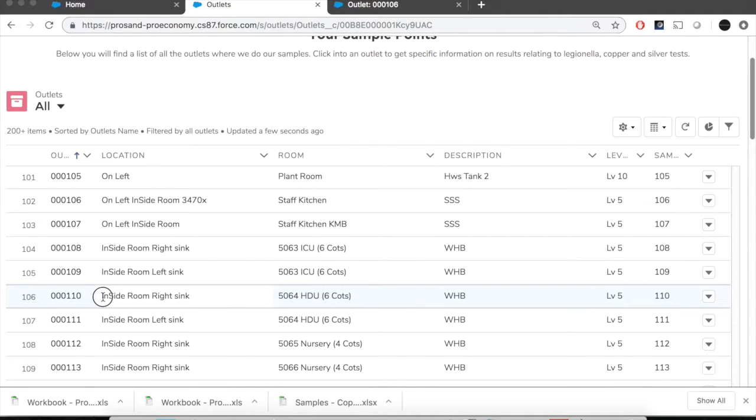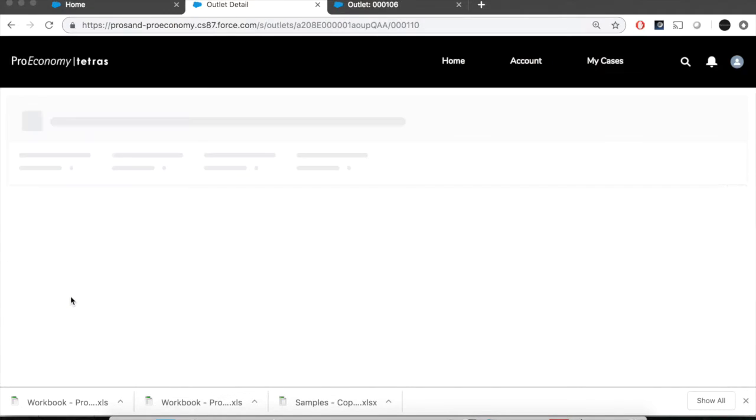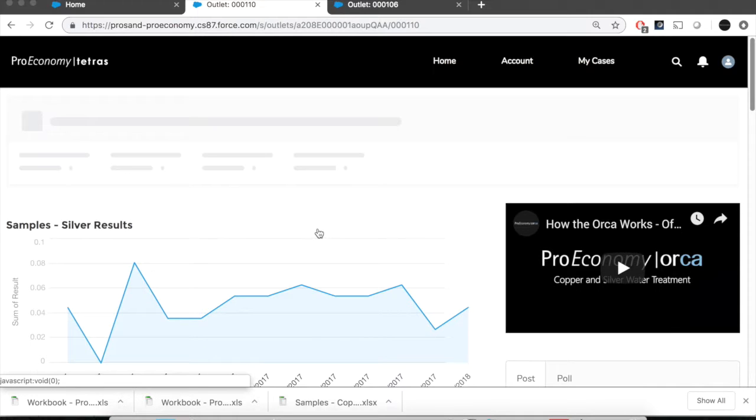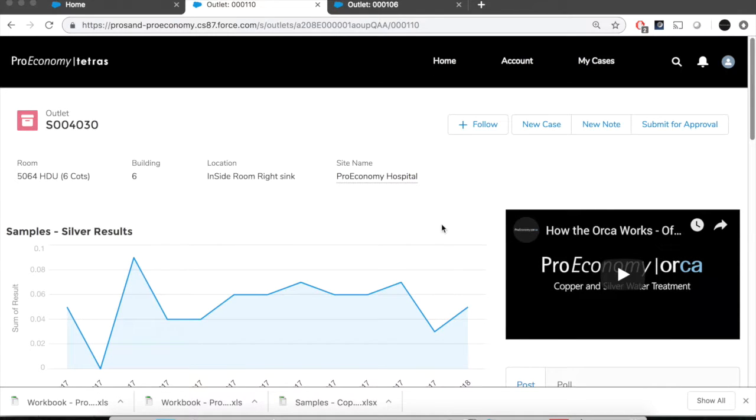So in this instance, it's inside right hand side of the sink. This is the specific room number and name. It's a wash hand basin. It's on level 4, on level 5. So what we'd do here is, let's say you had a couple of questions about that. You just have to click into here, and it would show you exactly the same trend analysis over time of what's happening at that specific outlet.